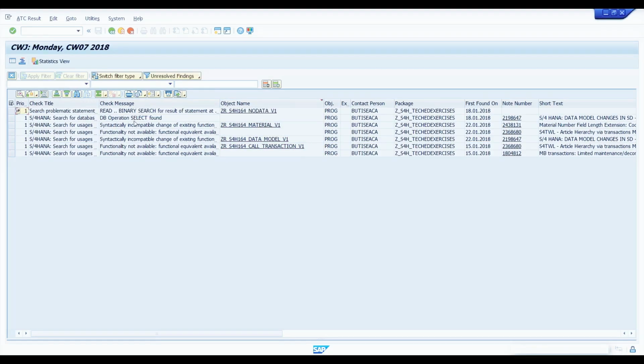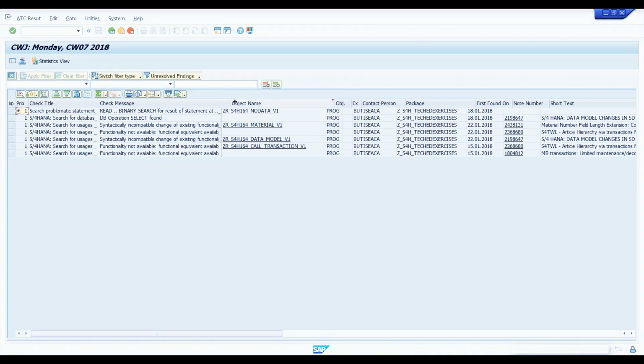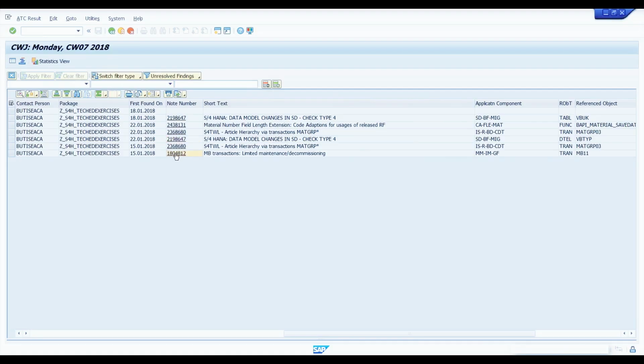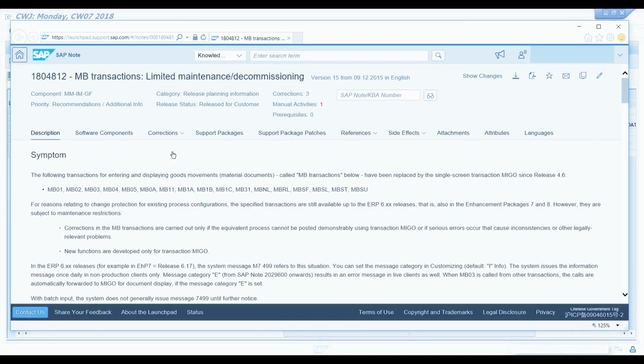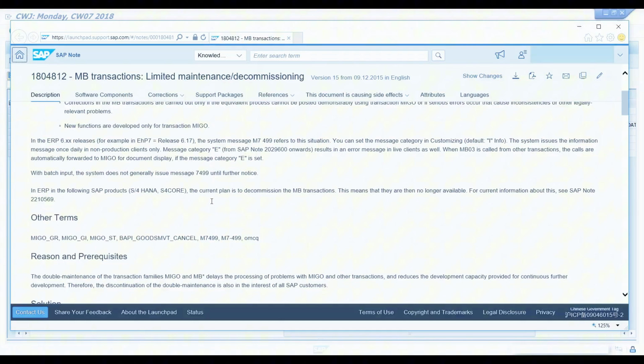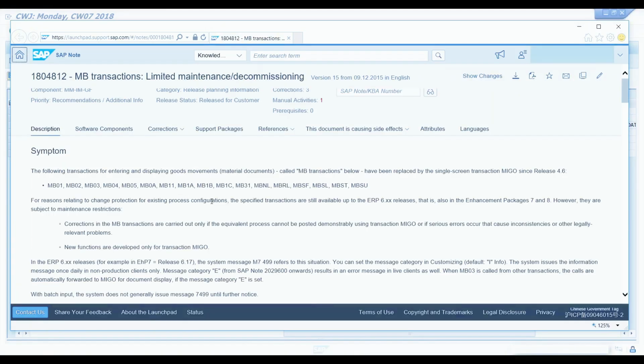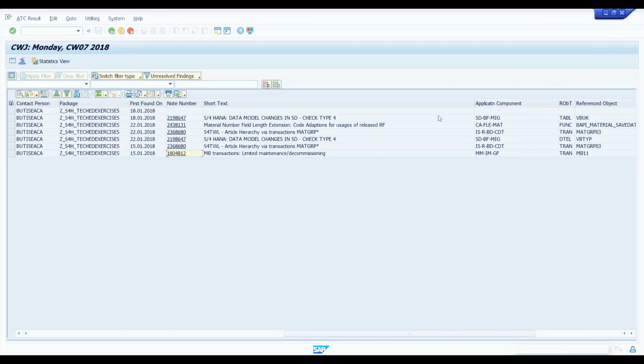Get more explanations about the changes by checking the corresponding SAP note. Click on the note number. The note will open automatically in the knowledge base. The note explains that in SAP S/4HANA, the following transactions have been replaced by the single-screen transaction MIGO. Go back to the ATC list.